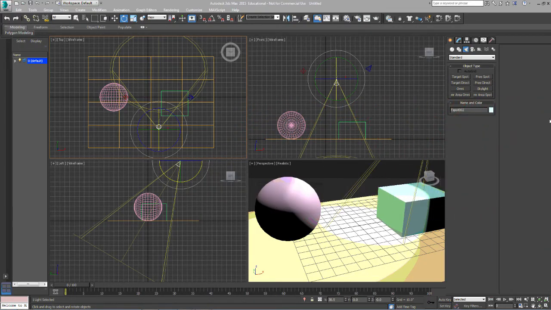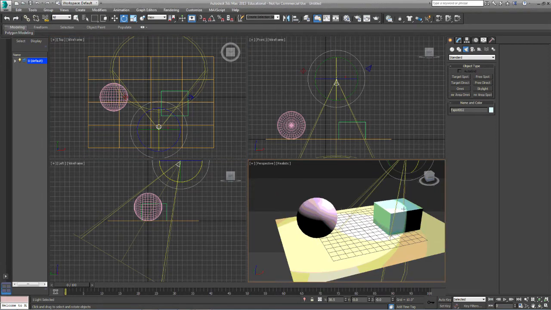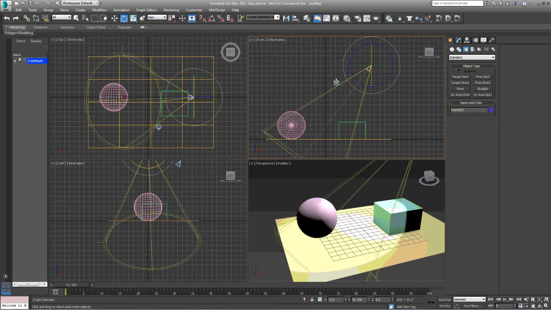Going to look at more advanced lighting options. I've set up a scene in 3D Max. You can go ahead and set up a scene. All I've got is a sphere, a box, a plane, and I've got three lights. And I've got an Omni light and two free spotlights.